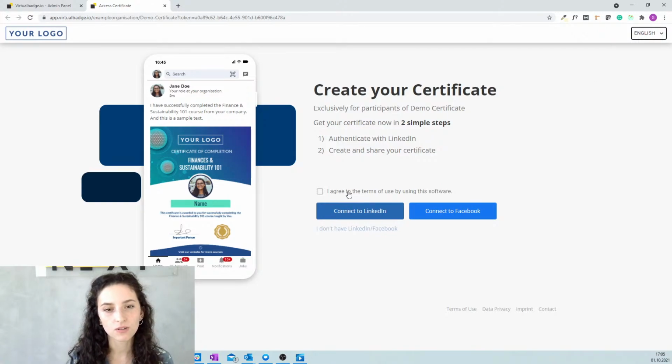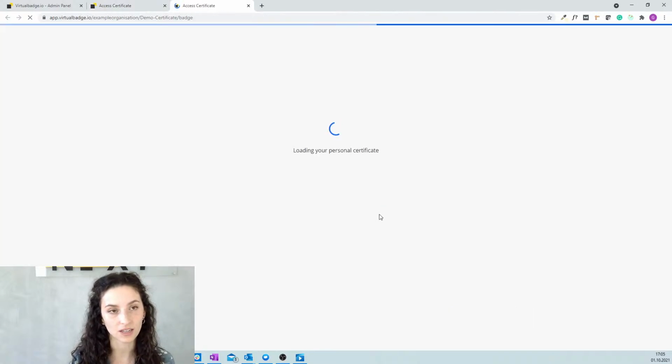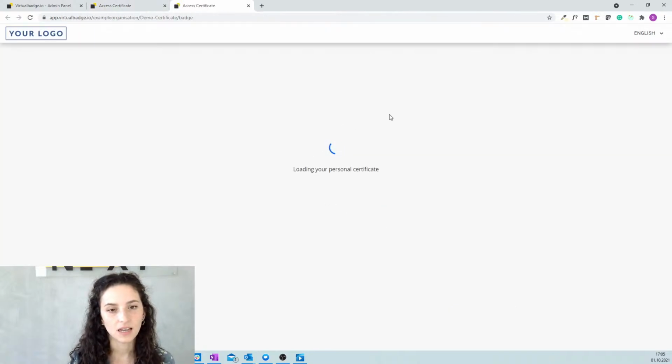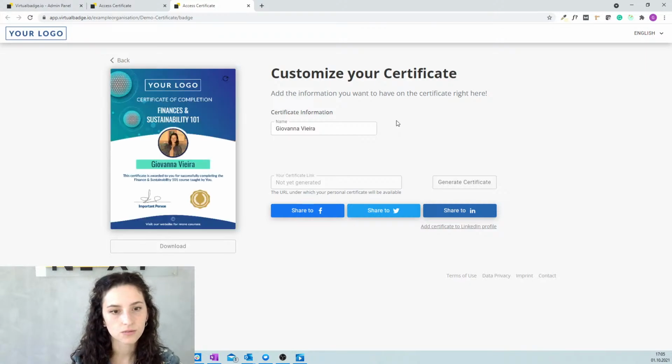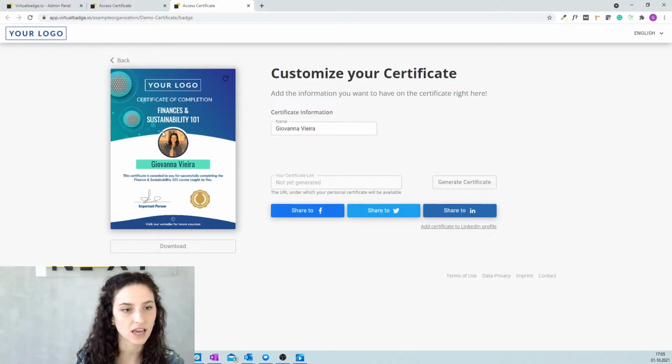All your receivers need to do is click on Agree with the terms of use and choose a social media to connect with. This is important because of the profile picture and the username. I will choose to connect with LinkedIn, and it's going to load, and perfect. Now you see that my certificate just got created, and I have my profile picture and my username from LinkedIn automatically added to this certificate.